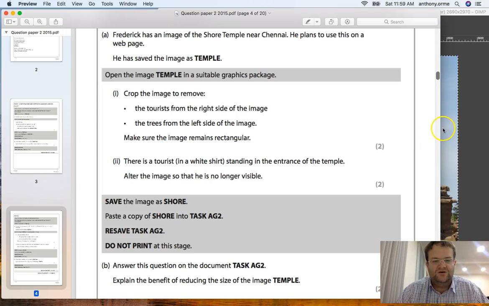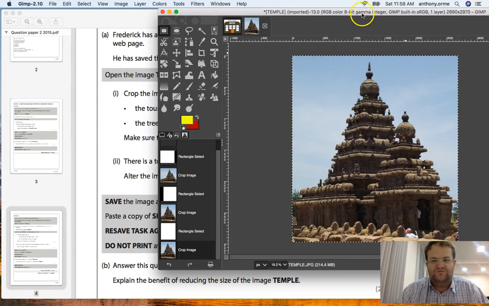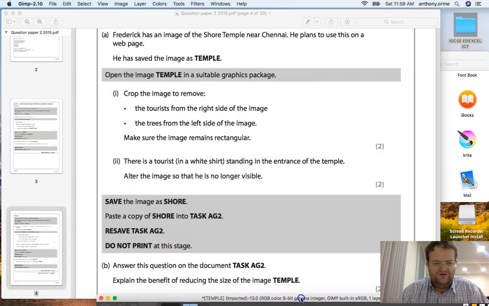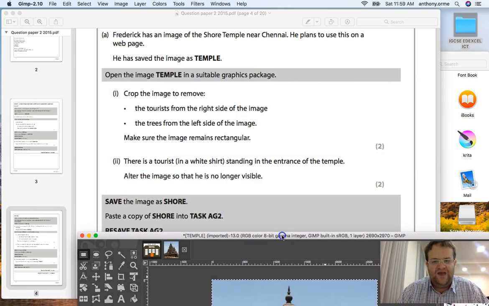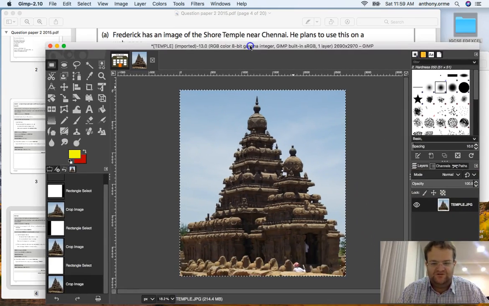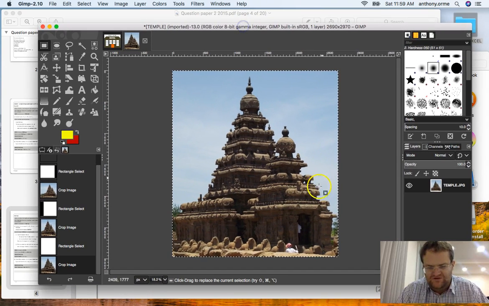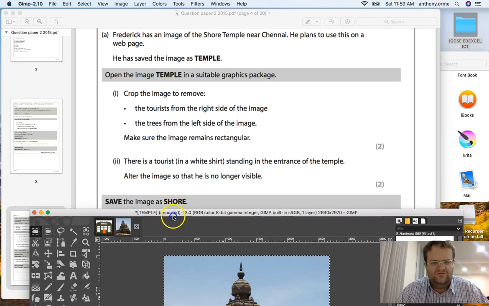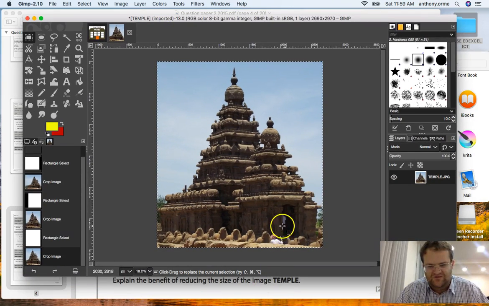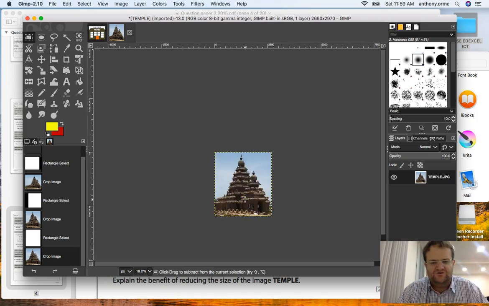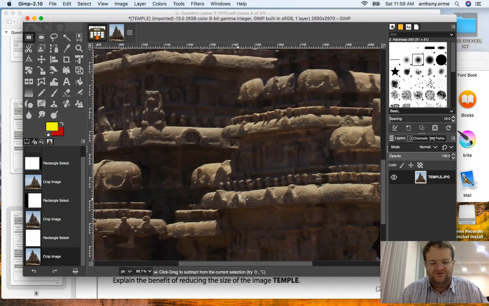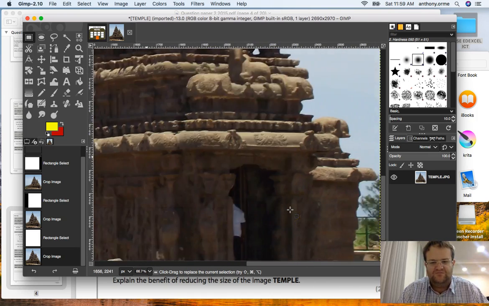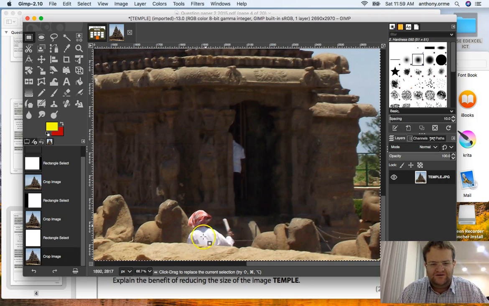Then it says there's a tourist in a white shirt standing in front of the temple. Alter so he's no longer visible. So there's a tourist in a white shirt standing in the entrance, which is this guy here. It doesn't tell us to remove this guy, it just says to remove this guy. Okay, so Control and slide with your mouse so we can zoom it in.